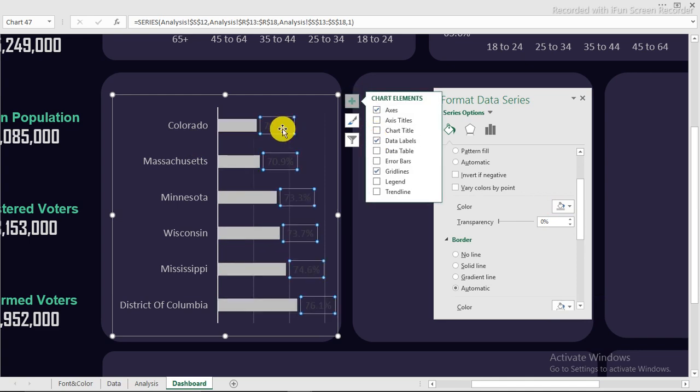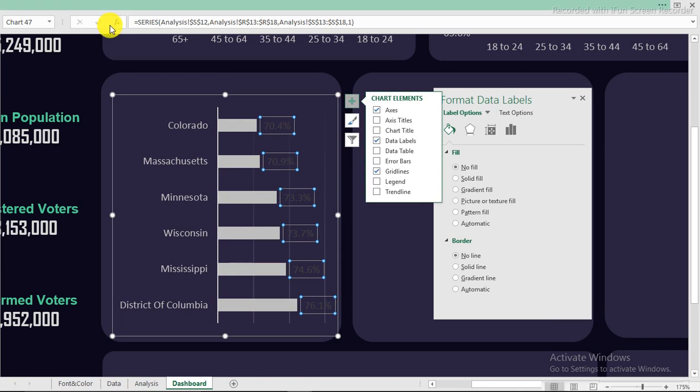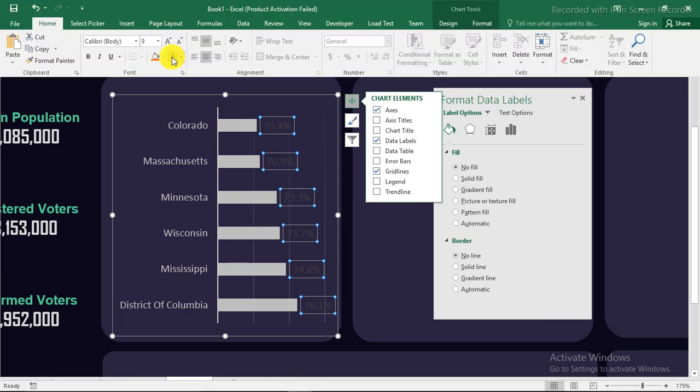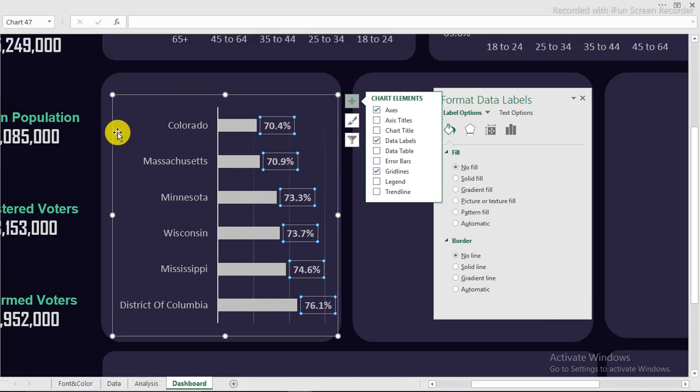The tally bell is on and we have to make sure its color rhymes with the color of the chart itself. So here we go. We have this and we can actually make it bold. So right there we have this right here.